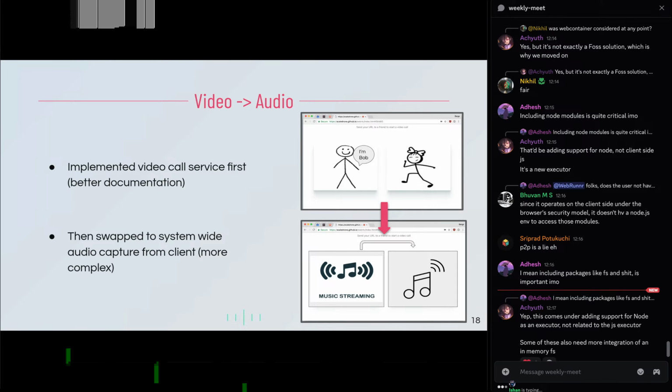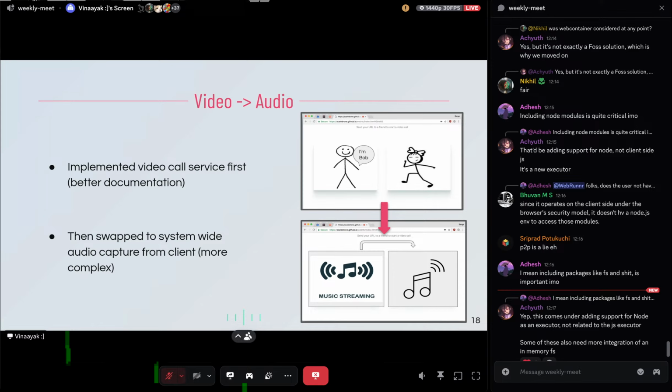from the client. Now, unlike browser mic capture, which is kind of simple, system audio capture is much more complex. So, more on that later. Next slide.